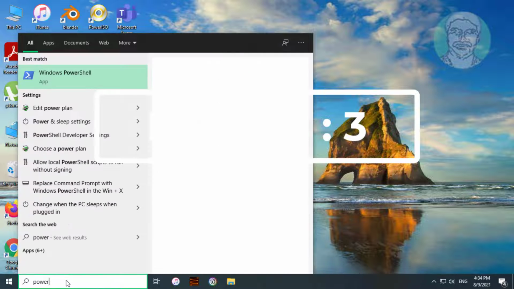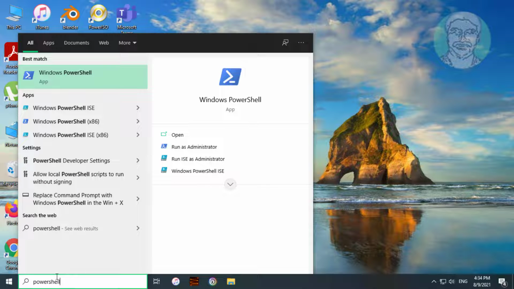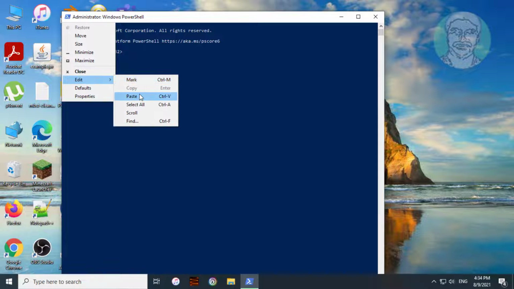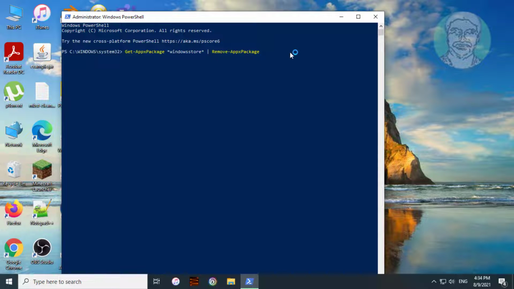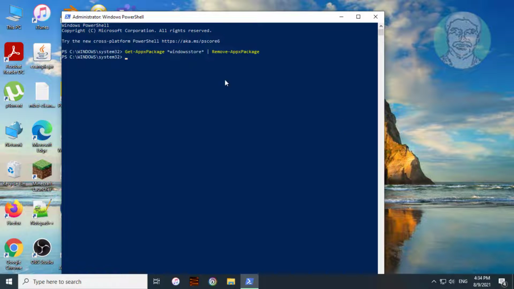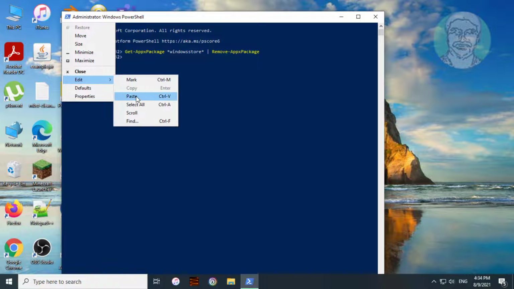Third method: type PowerShell in the Windows search bar, right-click, and Run as administrator. Copy the first command from the description and paste it. Copy the second command from the description and paste it.